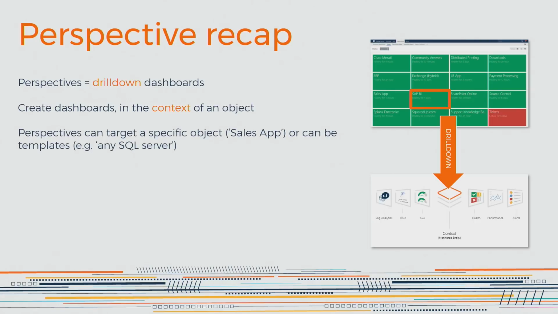And those perspectives can target a specific object. So for example, we can build dashboards on top of our sales application, which is an object in SCOM, or we can also create templates. So these perspectives can be template dashboards that then appear dynamically depending on the type of object you're drilling down into. An example there would be to create a view on a SQL server as a template perspective, and then whenever you drill down into any SQL server in your environment, you're going to see that view. So that's really good for either getting pre-canned dashboards from dashboard packs from the community, or building your own custom views that you can then really specialize how the data in SCOM is viewed by your users.